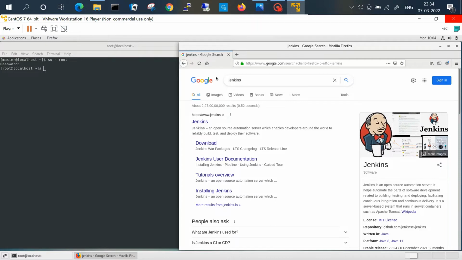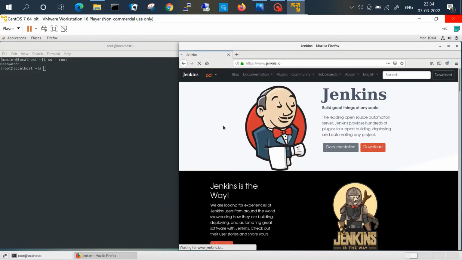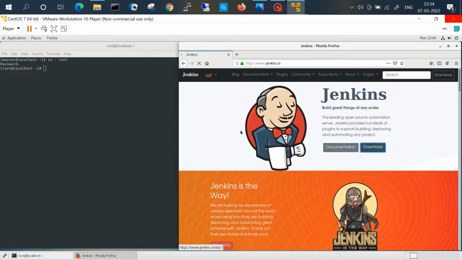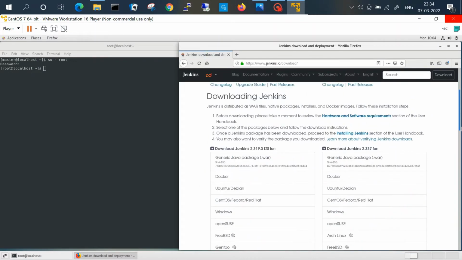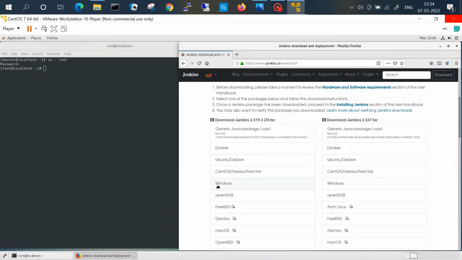If you search in Google about Jenkins, you will get this web page of Jenkins. Just click on this and you will see a download section over here. Just click on download and you can select the OS. Currently I have a CentOS VM image, so I'll select CentOS.